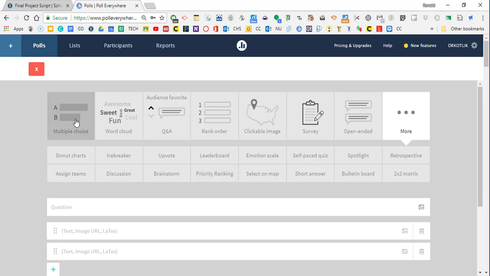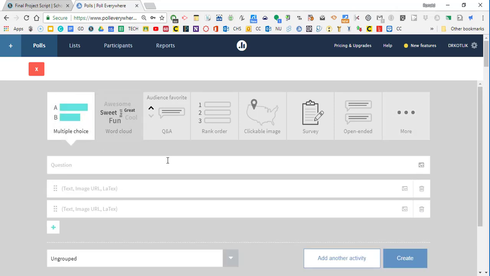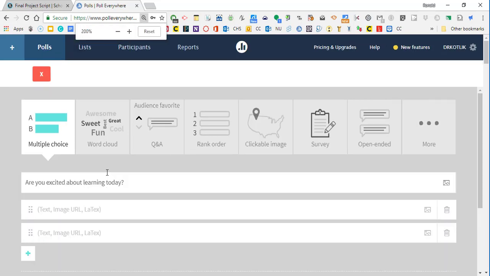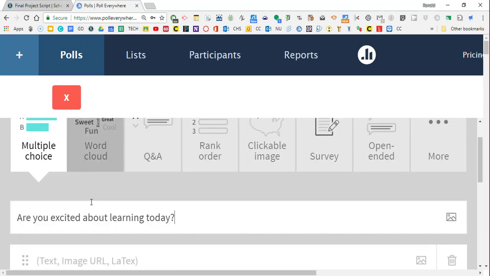But let's start with the easiest one, the multiple choice poll. We can pose a simple question: are you excited about learning today? This is obviously a simple question. I hope everybody can see that a little bit. Let me make that a little bit larger for you.